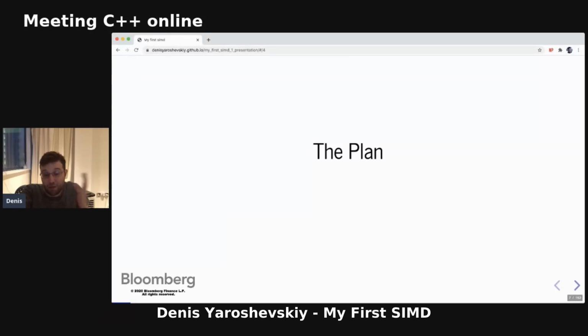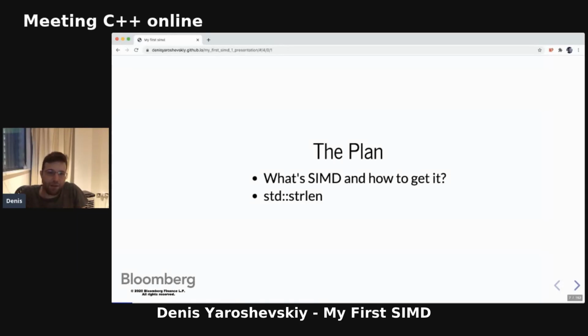The overall plan of the talk. First of all, I'm going to explain what SIMD is and how you get it in your code. Then we're going to dive into strlen, and we're going to learn most of the things there are to learn about strlen. Hopefully, by the end of this talk, you can write one. And finally, we're going to look at some other algorithms on a very high level, so that you can understand what other things are possible with SIMD.